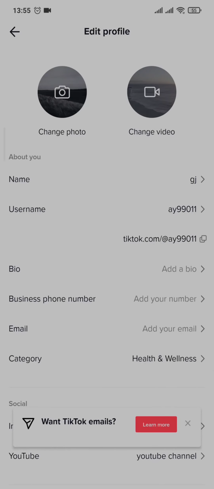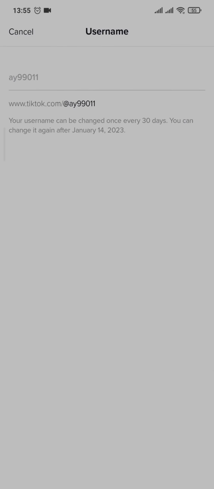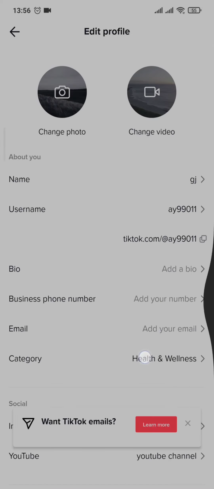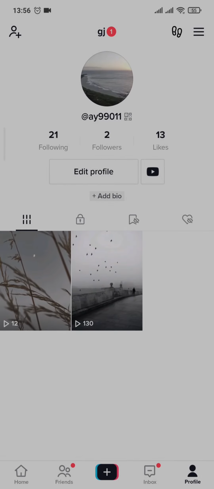You can do the same for the username. Tap on the username option. But the username can be only changed within 30 days. So if you have changed within 30 days, you wouldn't have an option of changing. But if you haven't, you would be able to make any changes. And then tap on save on the top right. And as easy as that, you have now successfully changed your name on TikTok.